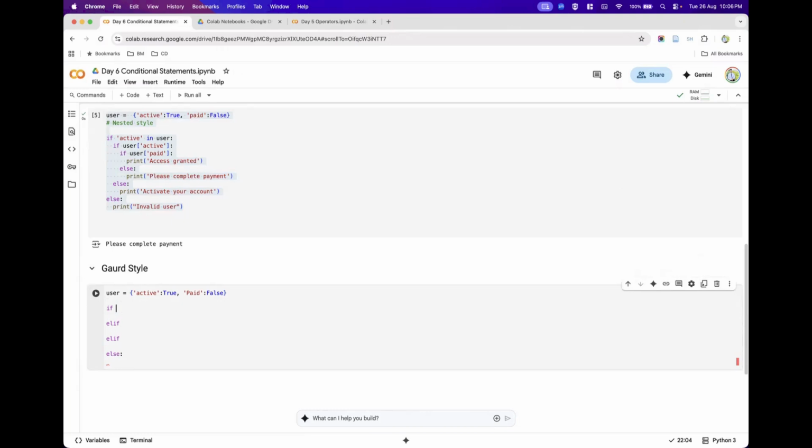Now what I am trying to say here is: if active not in user. Now what does it mean? If active is present inside this dictionary, it is present. I am not using the in operator directly, I'm using the not in operator. So what will the not in operator return? If the active keyword is not inside this user dictionary, I have to print the line invalid user. Invalid user I will be printing.